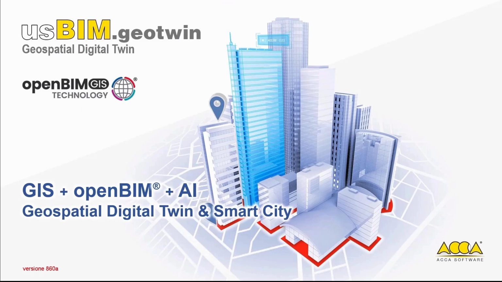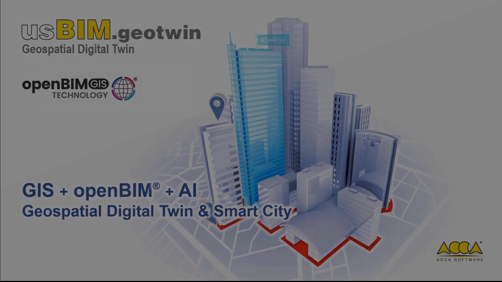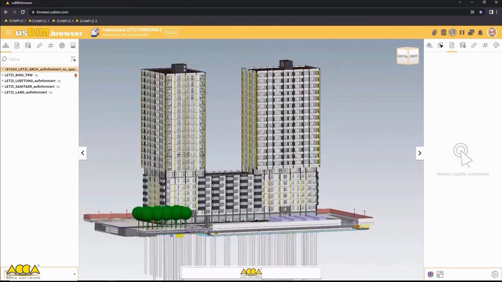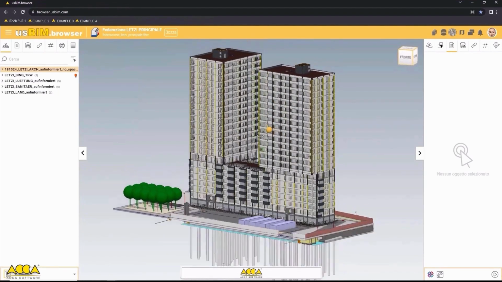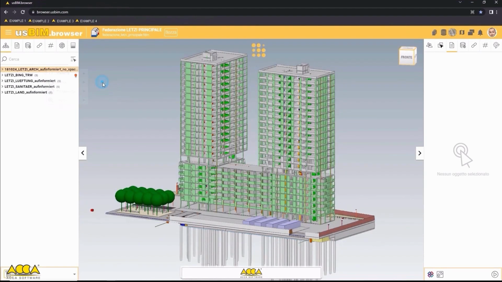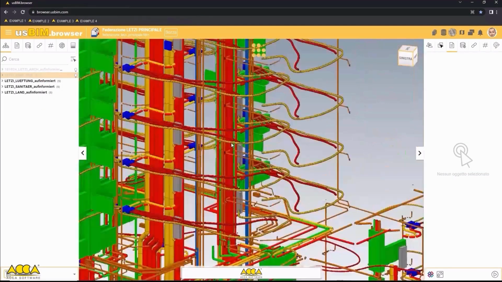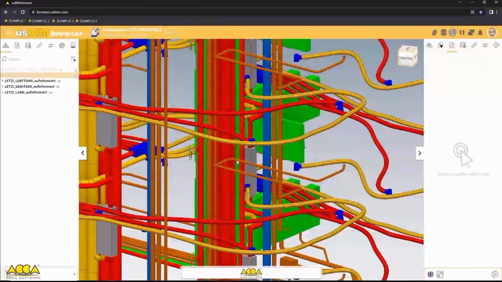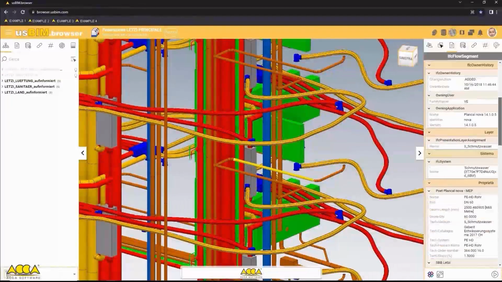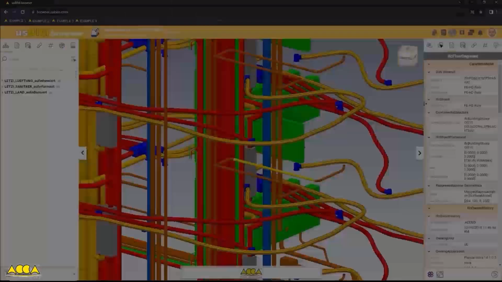The platform's viewer is a powerful tool that allows the federation of multiple models of various types. For example, you can seamlessly combine and navigate through architectural, structural, and MEP models. It also enables the visualization and interrogation of all information linked to individual objects.